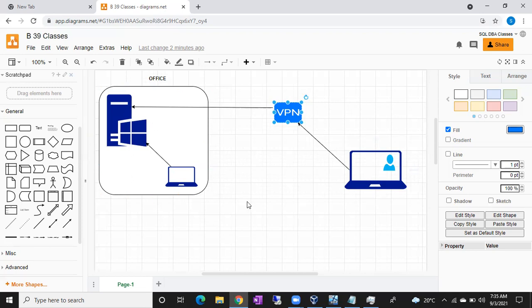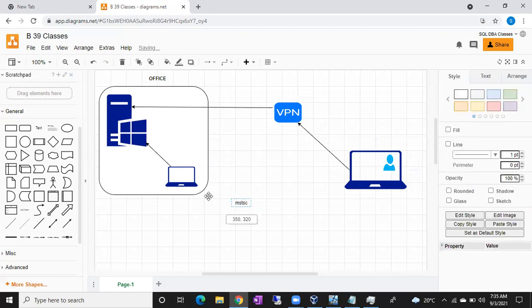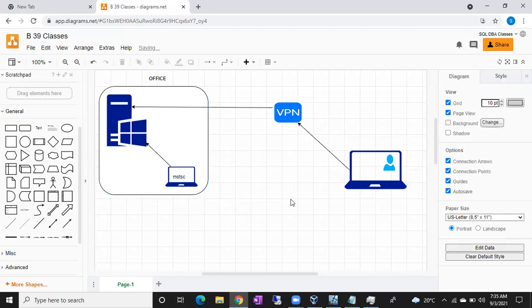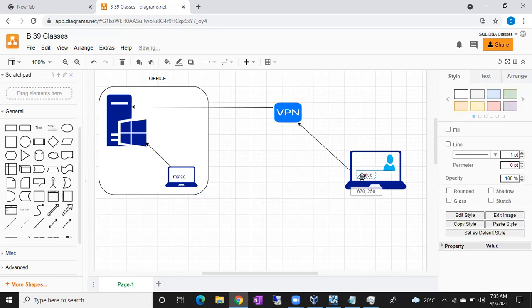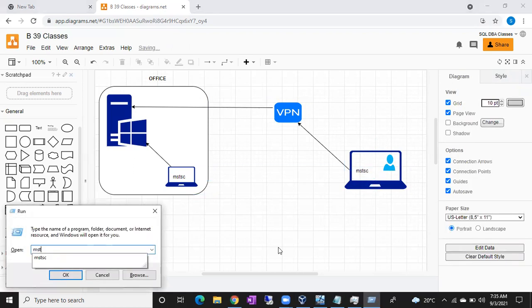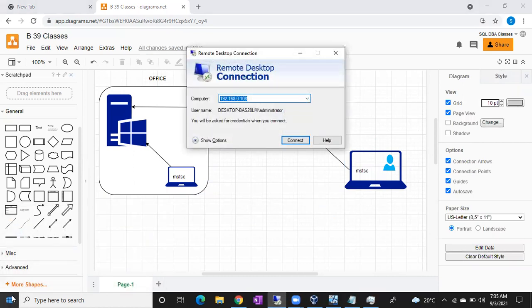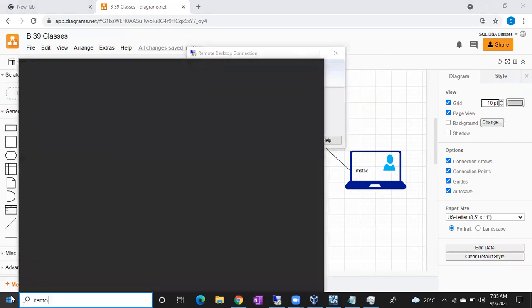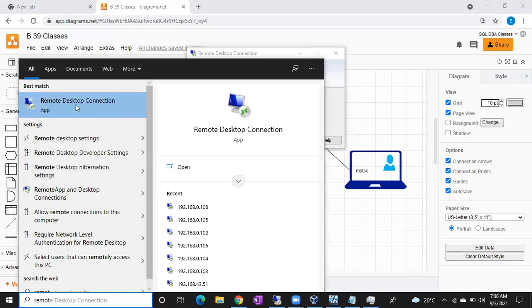Okay, so what you can do is there is a shortcut to open a remote desktop connection, that is MSTSC. So you have to type MSTSC in your laptop. That is a shortcut. From anywhere, type MSTSC, then you will get this kind of window. I can open it in multiple ways. You can simply type remote also. Then you can see Remote Desktop Connection. Like this you will get Remote Desktop Connection.